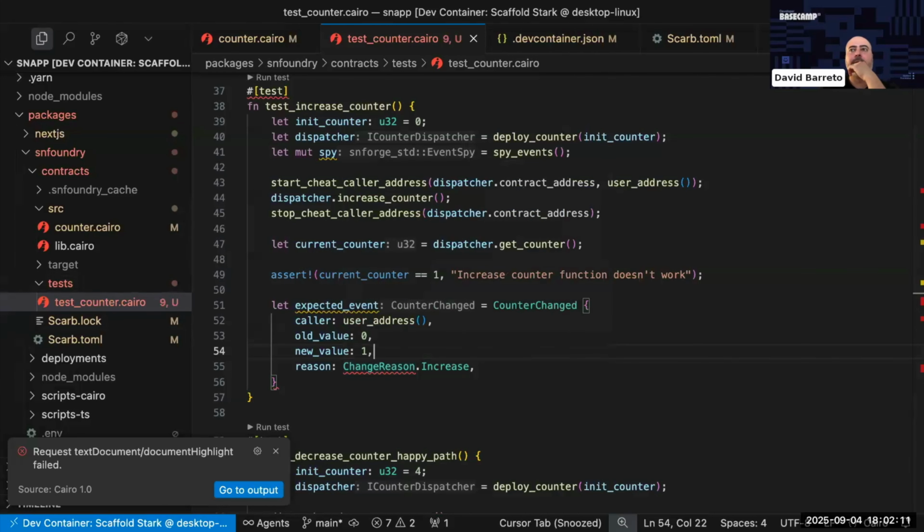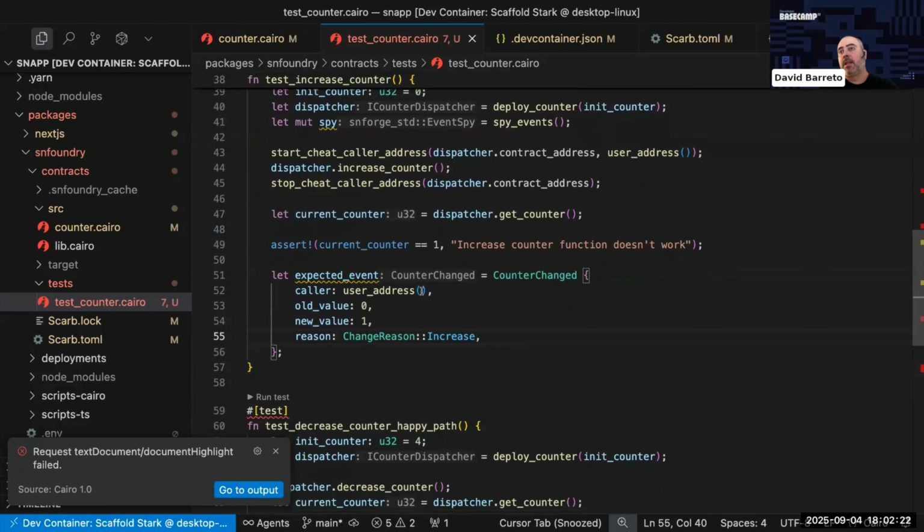Why is this? Let me see my notes. What am I doing wrong? Oh, it's because this is not the syntax. The syntax is the double colons. That's how we access the member of the enum. Okay, so this is what we expect the event to be.